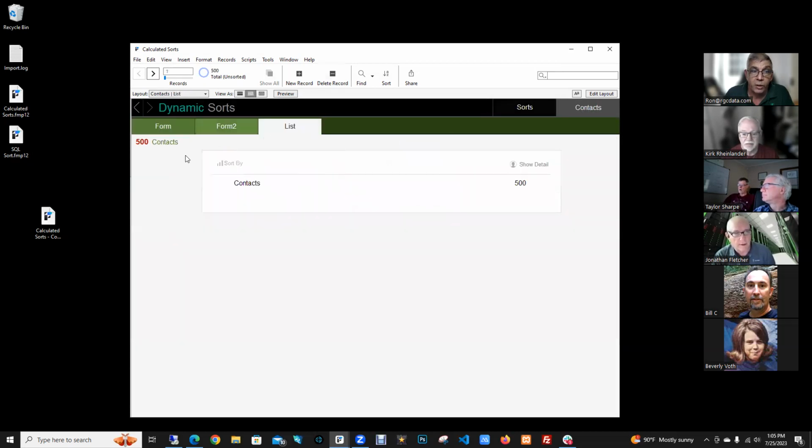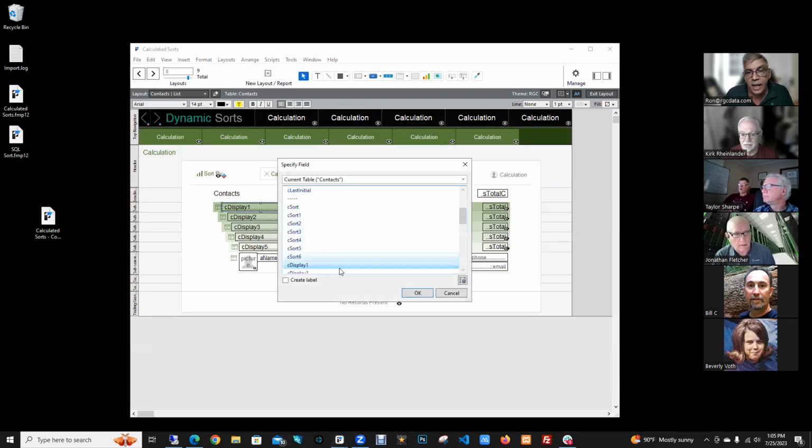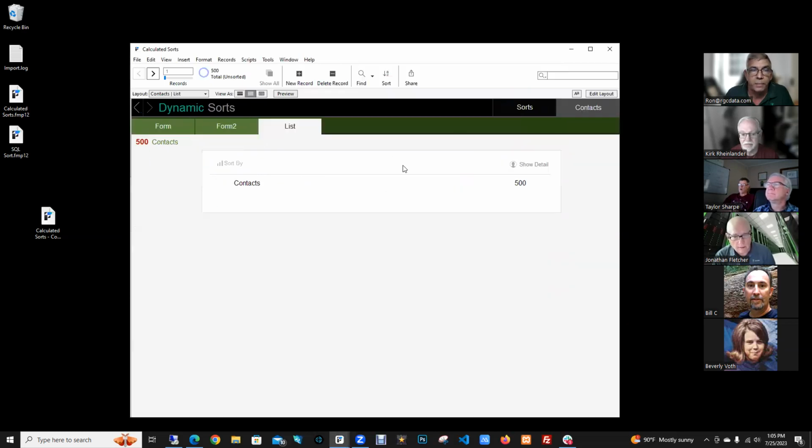And then, in order to get it out to this level, I took another set of fields, because what I want displayed is not going to be the same as what I want to sort by.